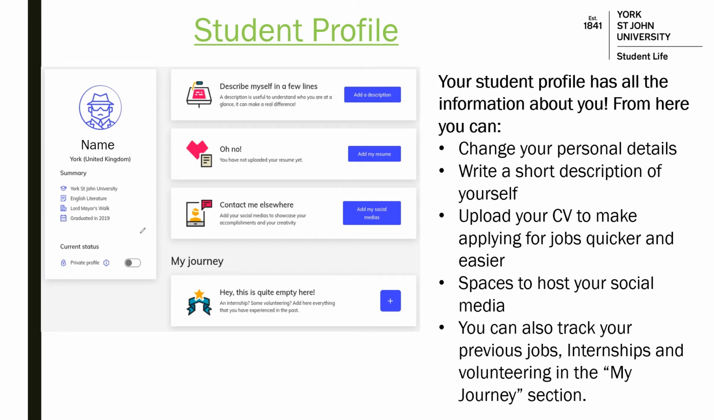From the dashboard, you can access your profile, and this is where you can fill in your details. On this page, you can fill in a short description of yourself, which is great if you're interested in recruiters making you offers. You can also upload your CV, which will make it quicker and easier to apply for jobs.